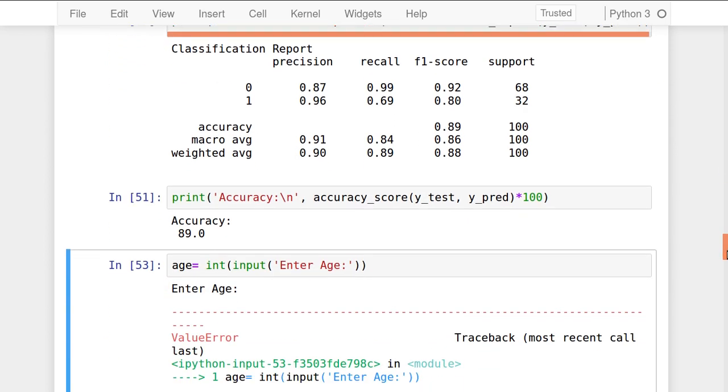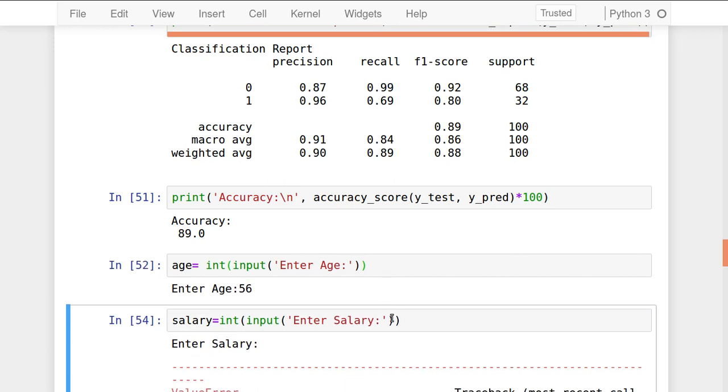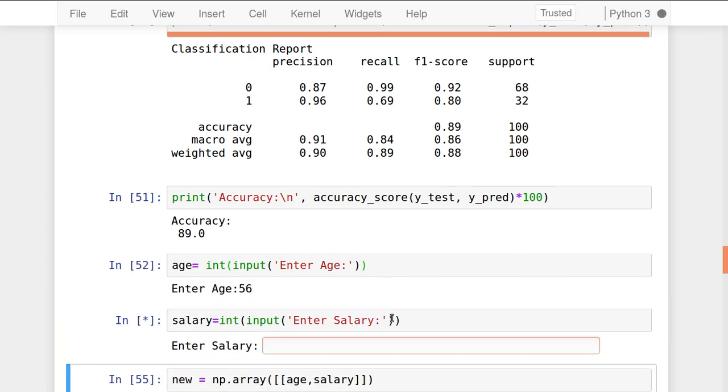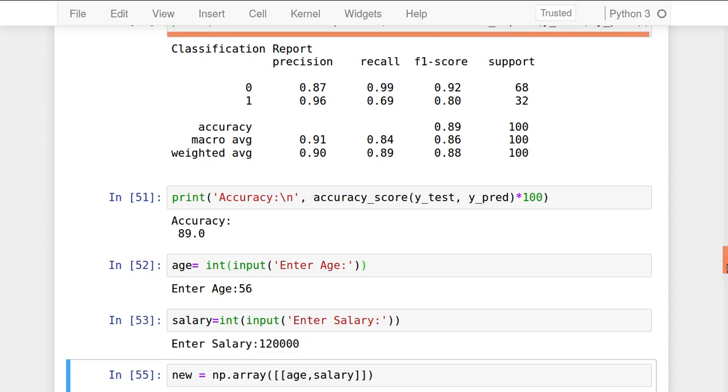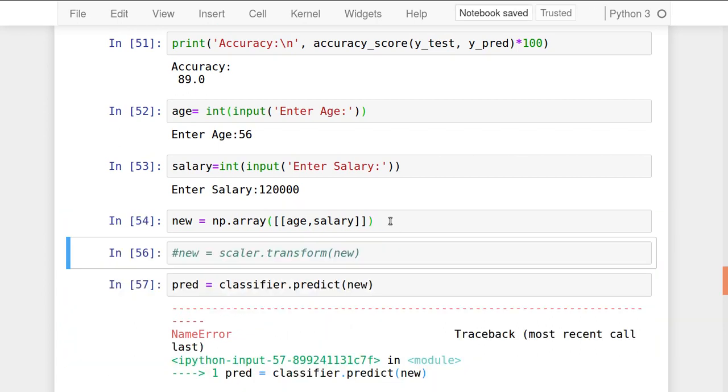And now let's do single entry prediction here. So let's enter the age. For example, age is 56. Then I'll enter the salary. Salary is 120, something like this. And now let's create the array of it. Okay, so this is the new array I have formed.